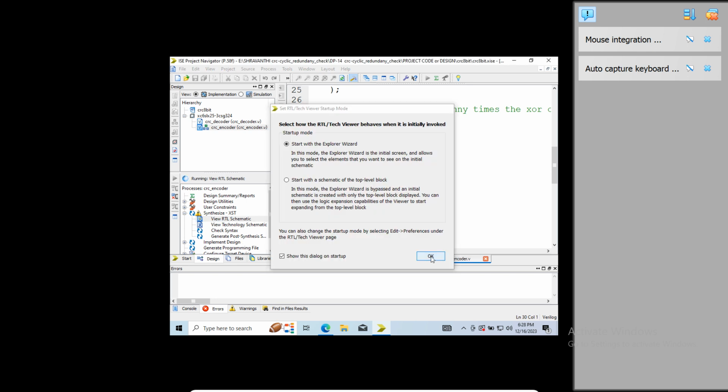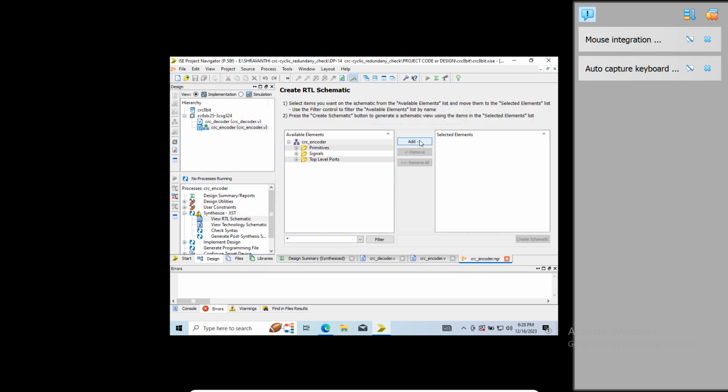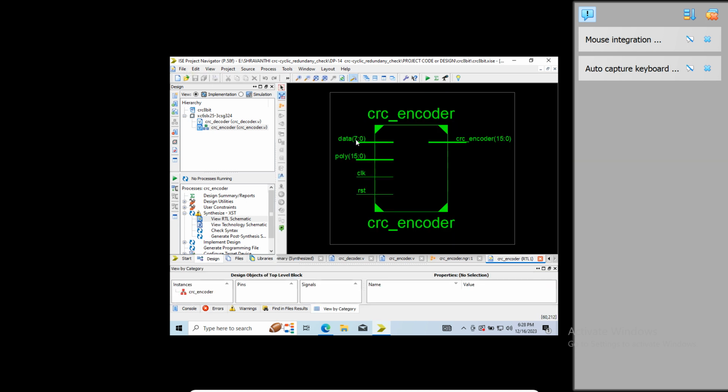So it's done now. CRC encoder and create schematic. Now if you see, this is a block diagram. Through the code itself, we are getting the block diagram. You can take a snapshot of this.